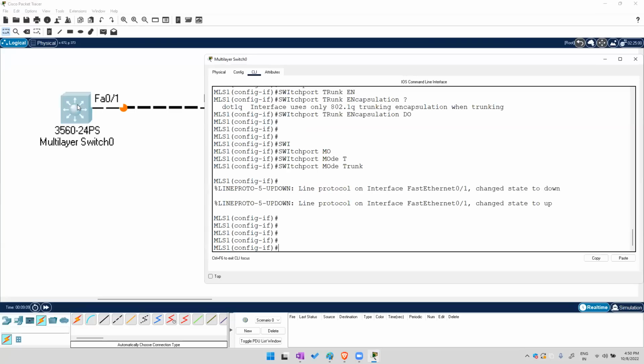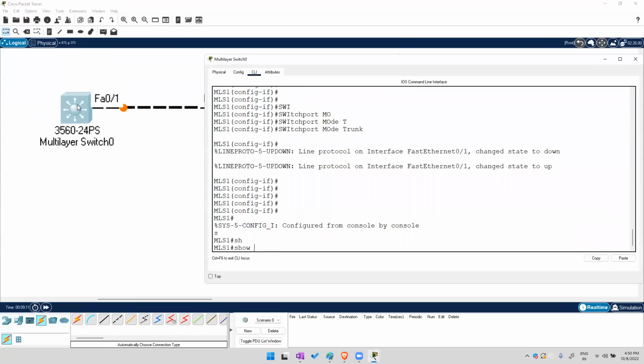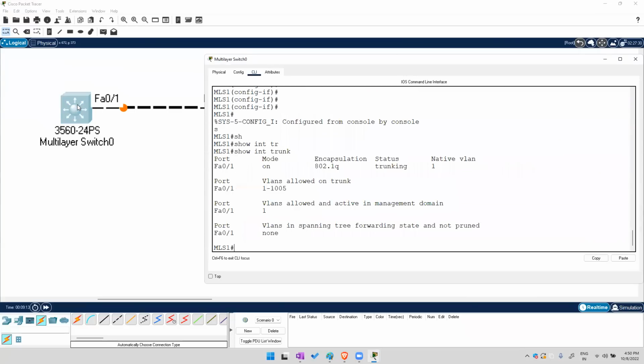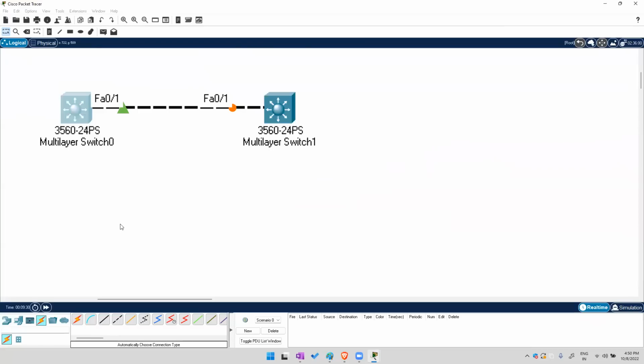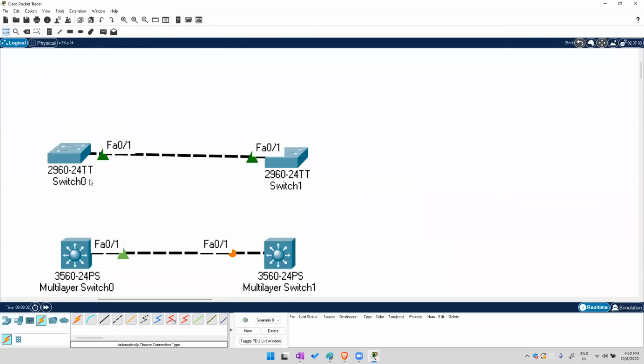Now go to switch 1 and say show interface trunk. Now verify which port is configured as a trunk: FA0/1, and the way of configuration is on. On means static, and encapsulation is .1Q, same thing. Outputs clear. So static is clear.